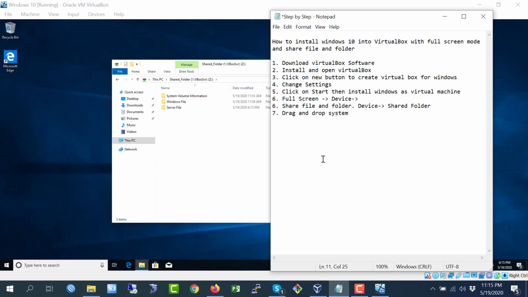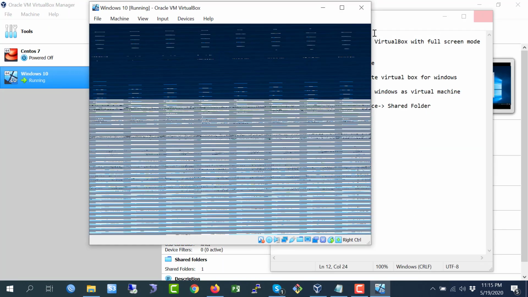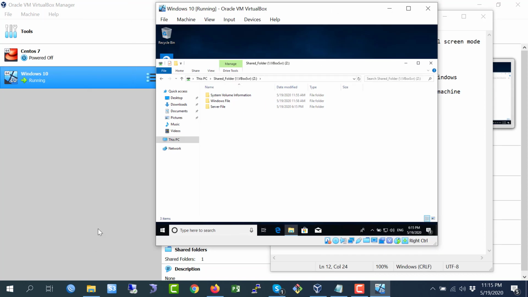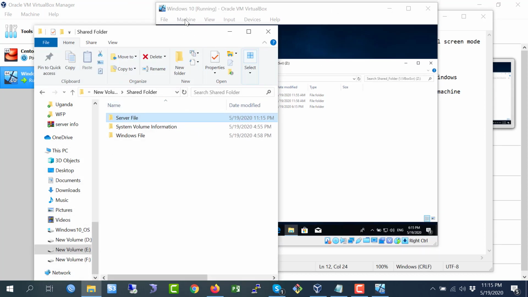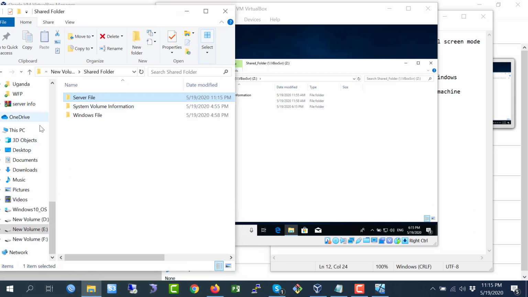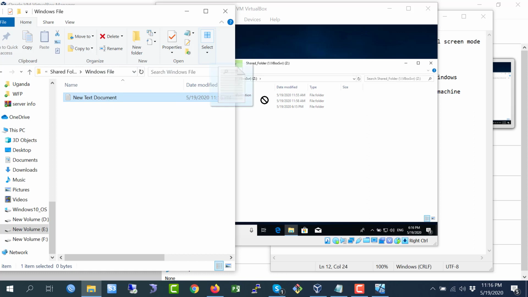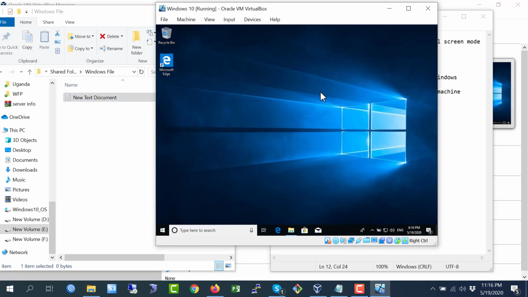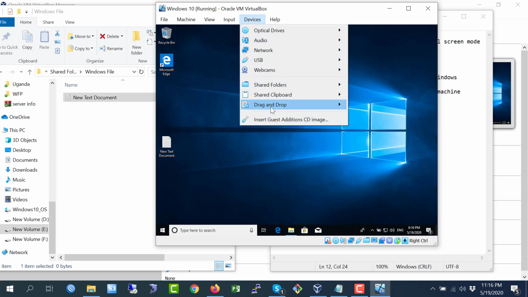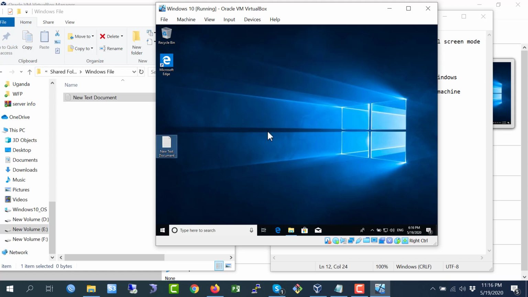So now the drag and drop system. You see, for example, this text, I am going to drag it here, but it is not dragged. If I want to drag, it is not possible. How will I drag? Then again go to Devices, then the drag and drop option, then select bidirectional. Then you see, I drag this one.